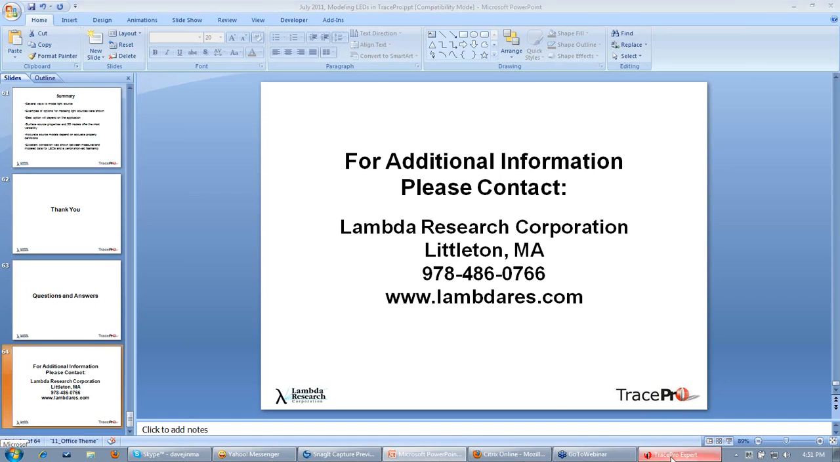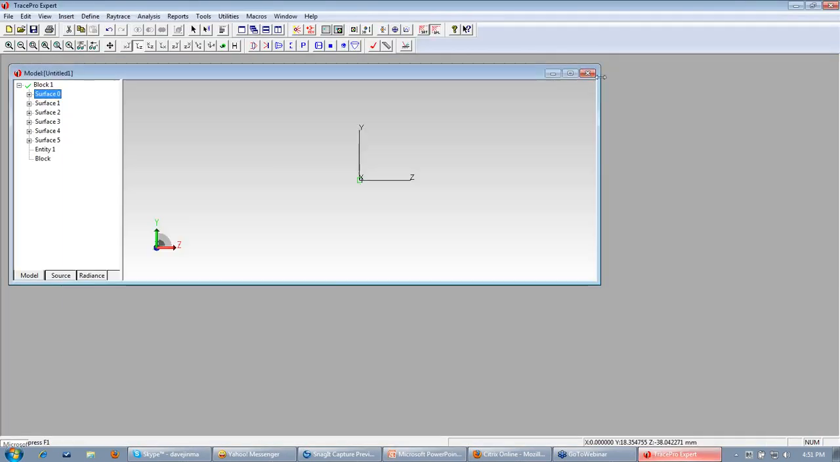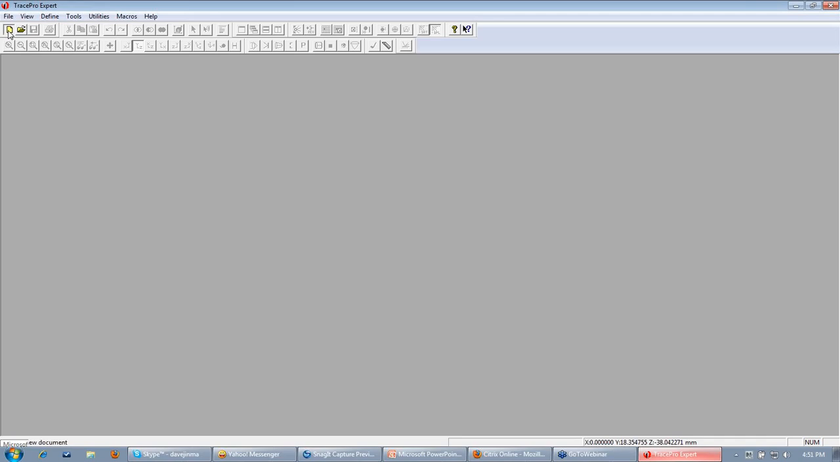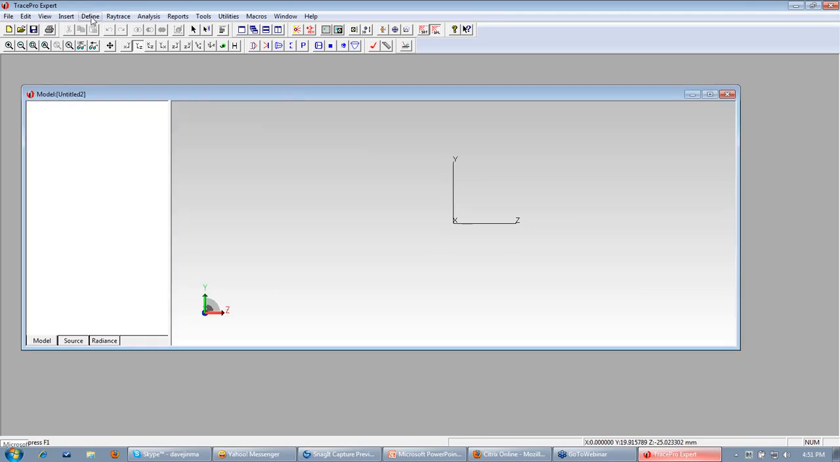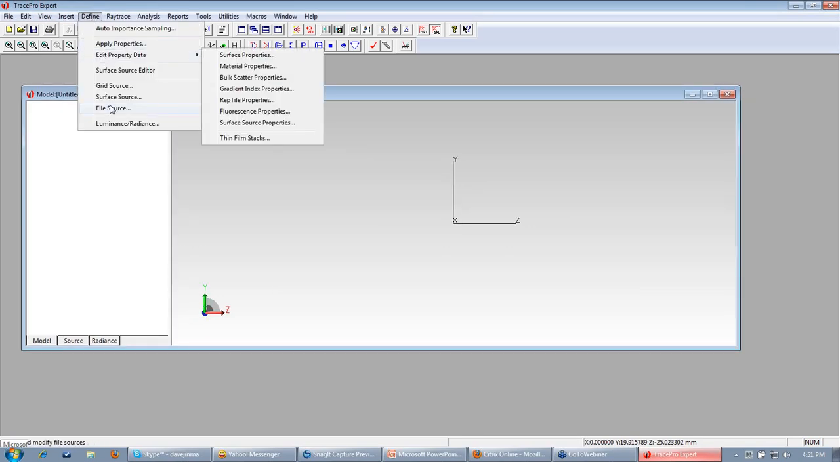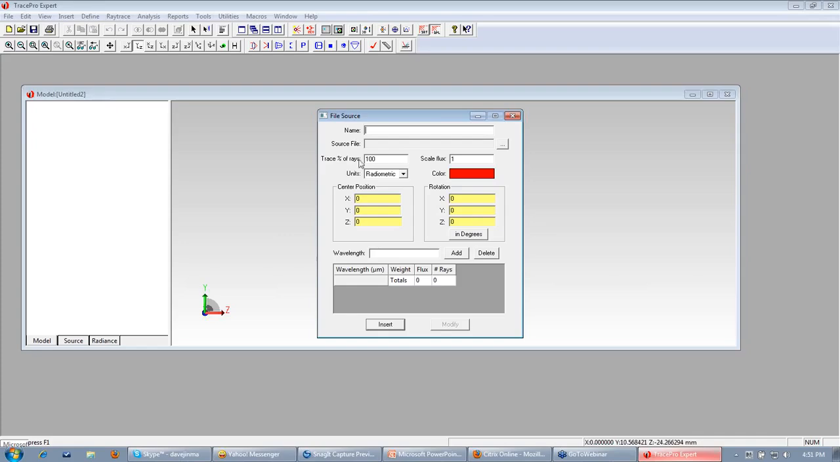Sure. Okay, I'm going to go back to TracePro and delete that model. Open a new one. And I'm going to go to Define and File Source. And the first thing we want to do is give it a name. I'm just going to call it, in this case, LED. And then I'm going to click here to browse for my source file.